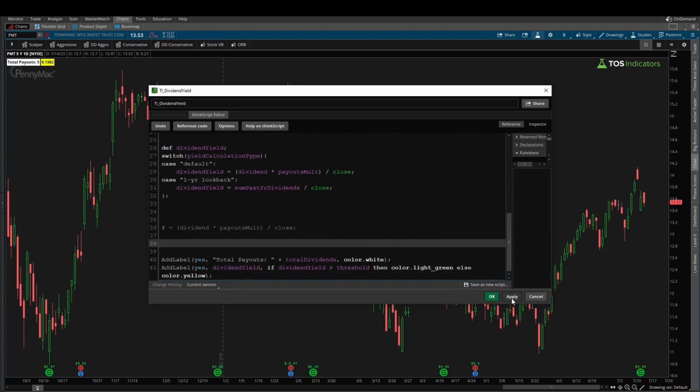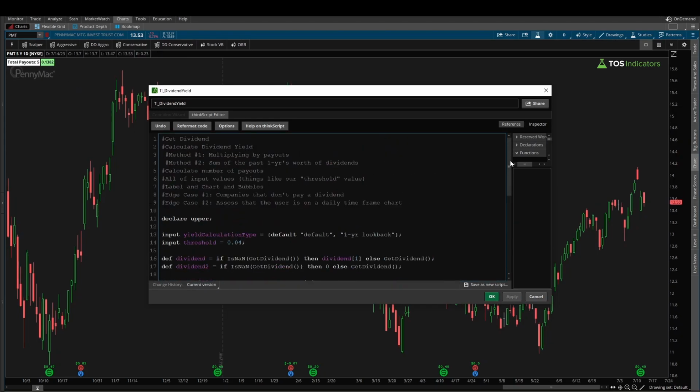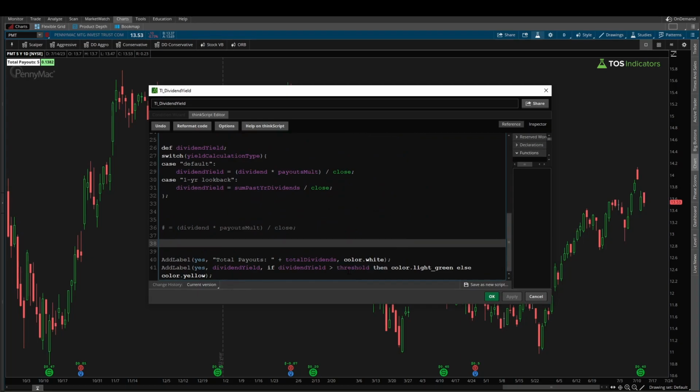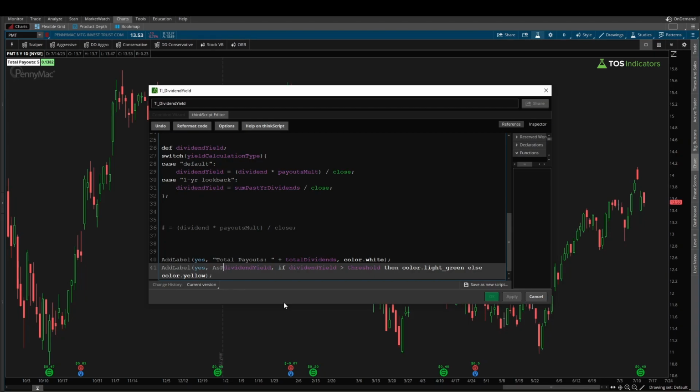Now if I click apply, we can see this label turns to green since it's greater than the default 4% value that we have set right now. Now one thing we can polish up is making this look like a percentage value. So where we have our dividend yield plotting in the label, I'll wrap that around an as percent function here. And once I click apply, that now appears as 13.82%.